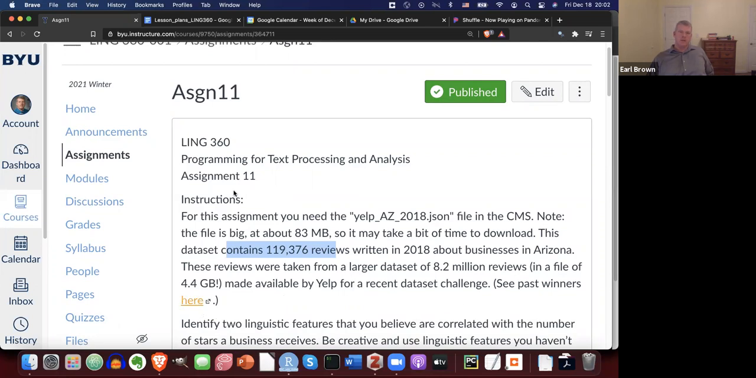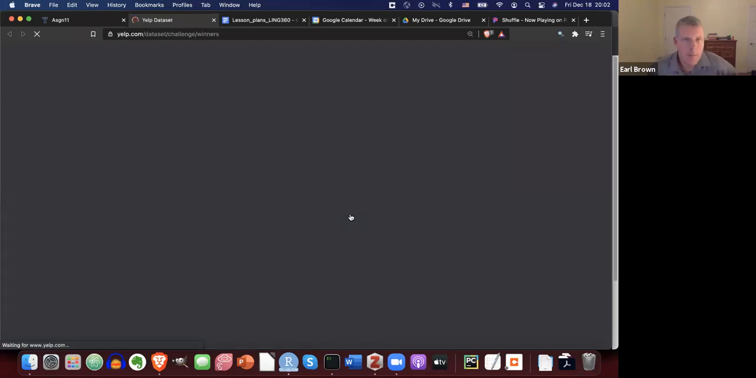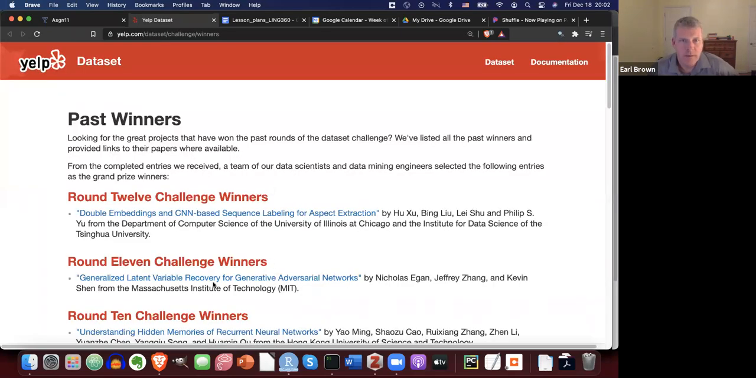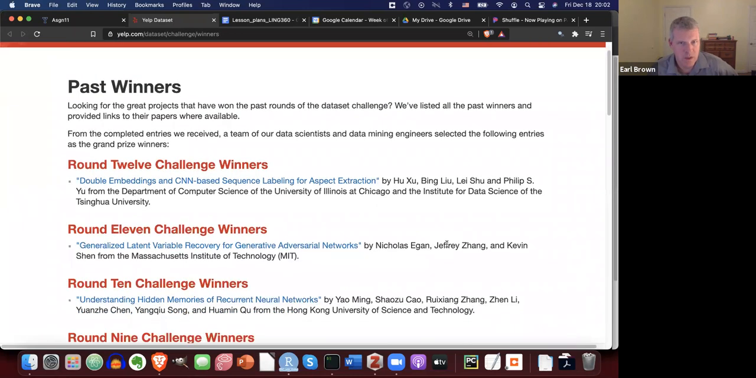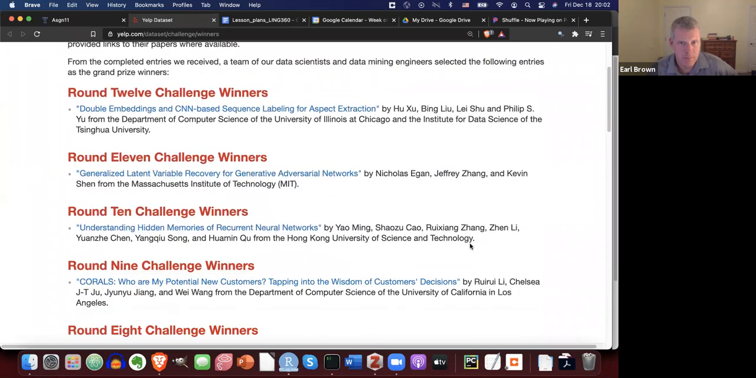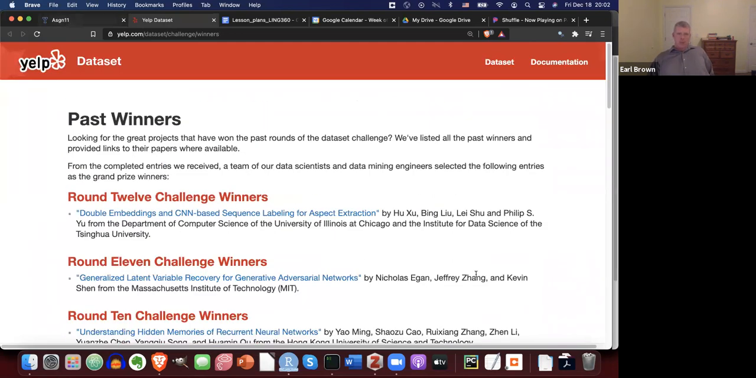You can see past winners. Let's see if this is still good. Yeah, past winners here and what they've done. These are like teams of programmers. These aren't individual people sitting in their dorm room trying to hammer something out. These are big, massive teams, but you can see winners there.